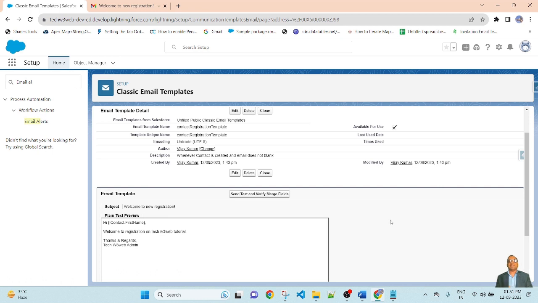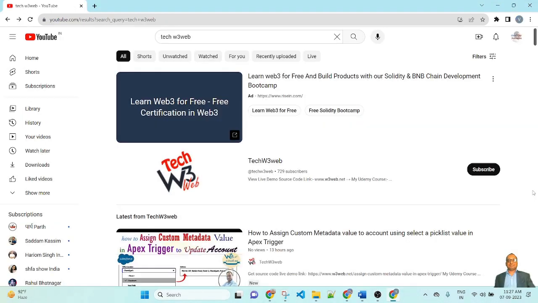So friends, in the next lesson, we will see an example of how to use this classic email template and email alert in a workflow rule. So see you in the next lesson, on how to send an email alert through a workflow rule. So friends, try to do it from your side in your personal org: create a new classic email template and email alert in Salesforce Lightning. If you get any issue, write in the comment box.